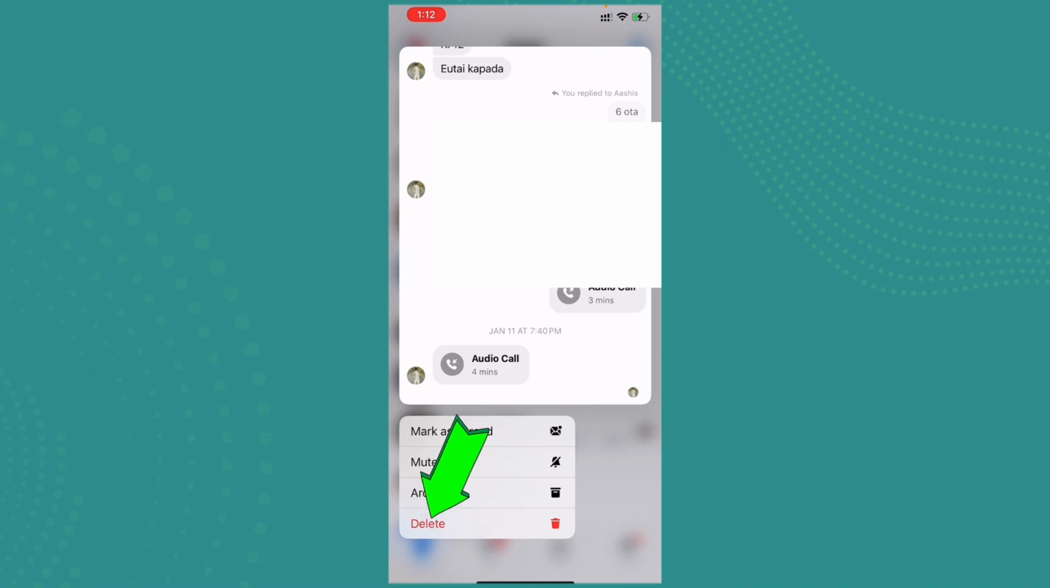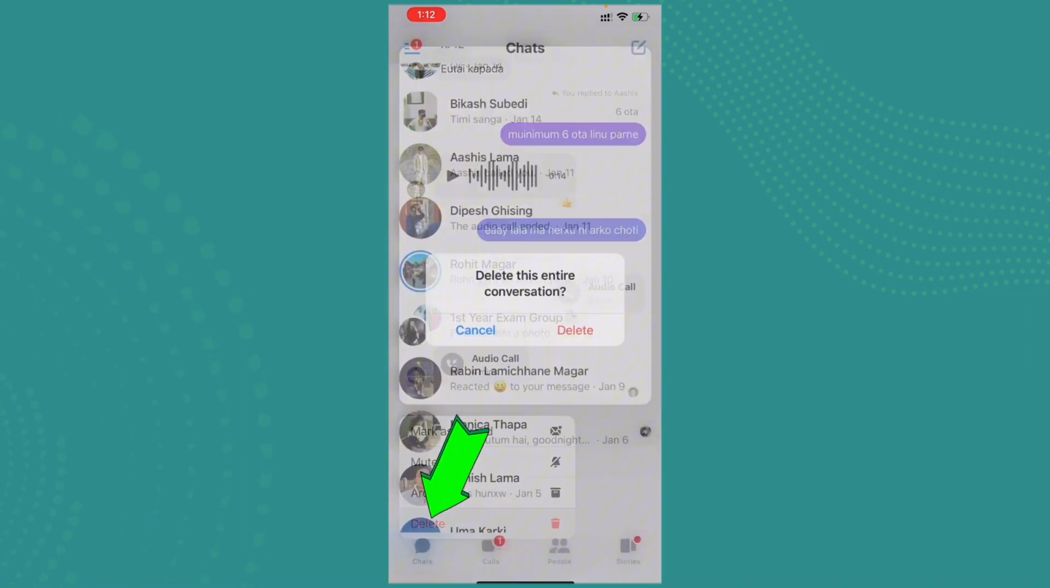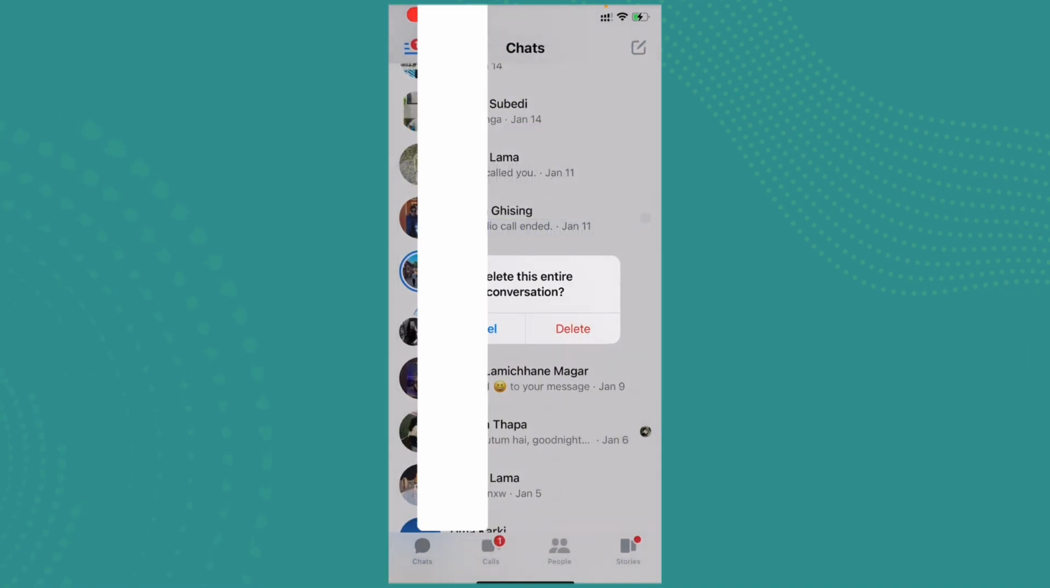Long press on it. Now here you see the delete option. Click on delete. Now here you get the option to delete this entire conversation. So what you have to do is simply tap on delete and confirm it. Once you do that, your message from your Messenger will be deleted. And this is how you delete all messages from Messenger.